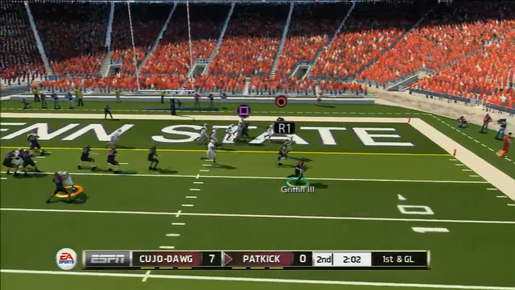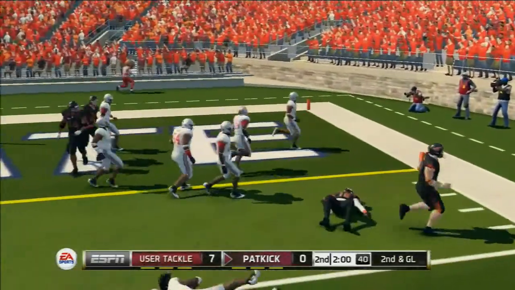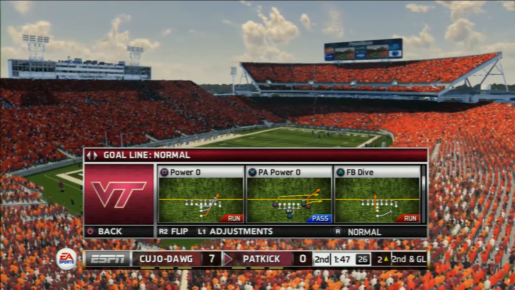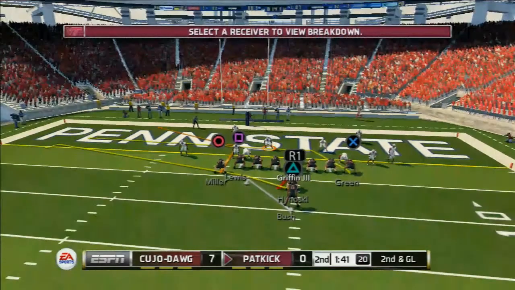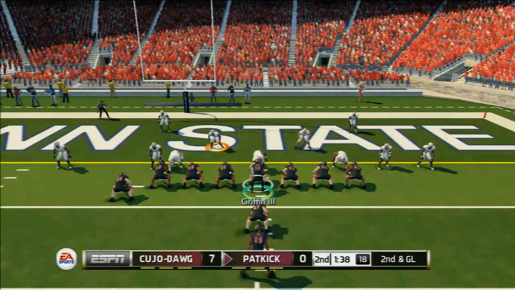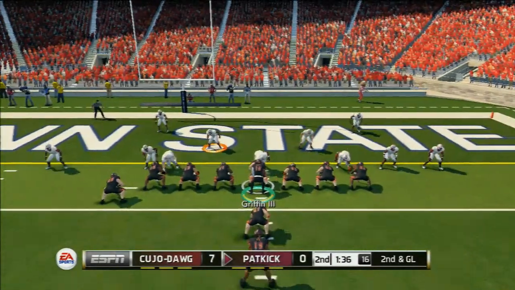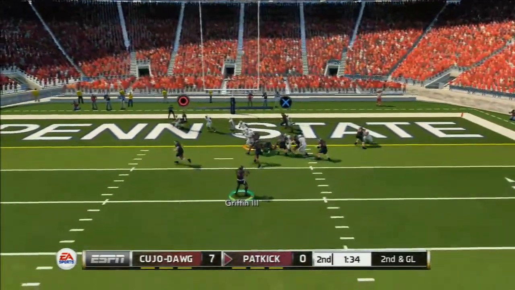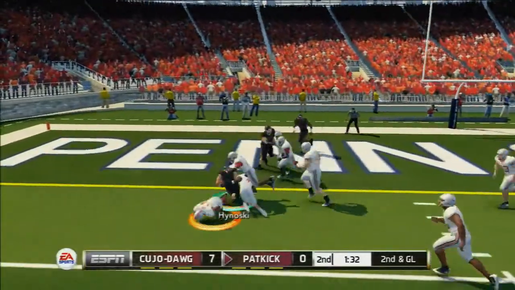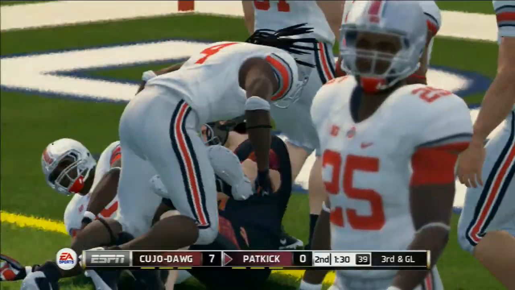I don't really see anyone open. I'm going to try to run to the corner with Griffin. I don't get there. His defense makes a nice play stopping me before I can get to the goal line. Now I'm going to go play action again. Try to find an open receiver. I see my fullback wide open, but he can't get into the end zone. So it's 3rd and goal from the 1.